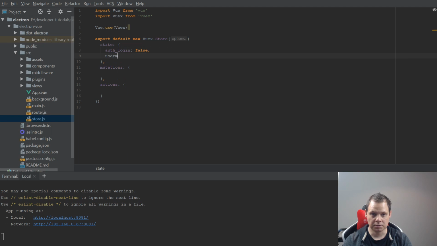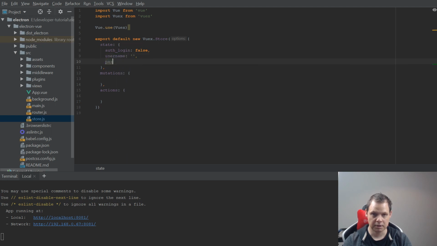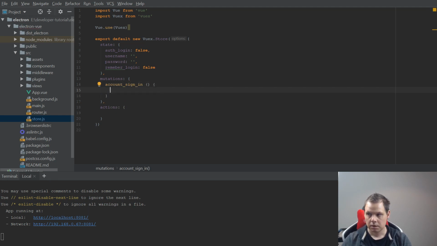And then we need a username, which should be nothing, and the password should be nothing, and remember login should be false. And then we built two functions. The one should be account sign in, and we need the state, and we need the params.